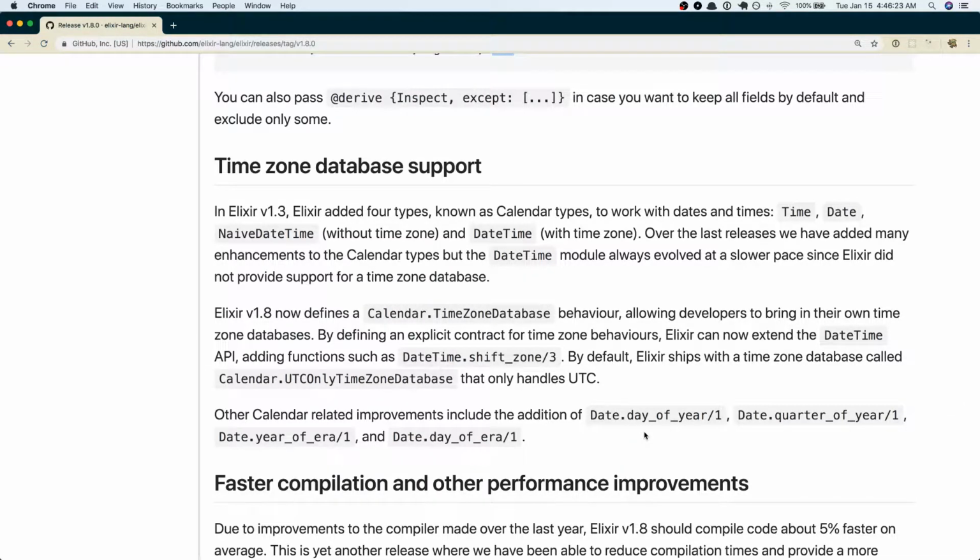By defining an explicit contract for time zone behaviors, Elixir can now extend the DateTime API, adding functions such as DateTime.shift_zone/3. By default, Elixir ships with a time zone database called Calendar.UTCOnlyTimeZoneDatabase that only handles UTC. Other calendar related improvements include the addition of Date.day_of_year/1, Date.quarter_of_year/1, Date.year_of_era/1, and Date.day_of_era/1.